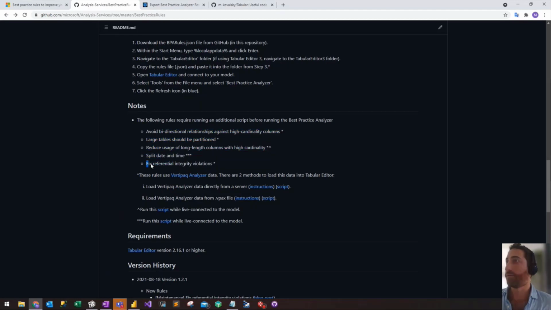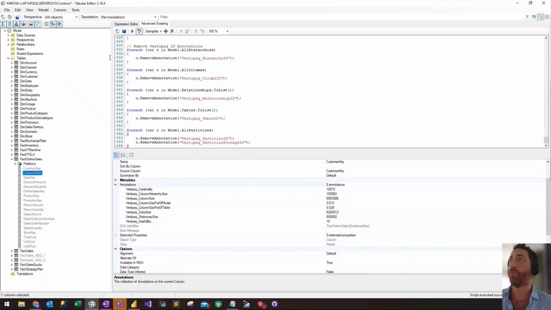In fact, one of them is this fix referential integrity violations. This is a very fancy name, but essentially what it is when you say you load a slicer from your model into Power BI Desktop as a visual, and you see that there's a blank member, the dreaded blank member. That's because of a referential integrity violation, essentially where a value in a fact table does not exist in a related dimension table. So we can run these rules.